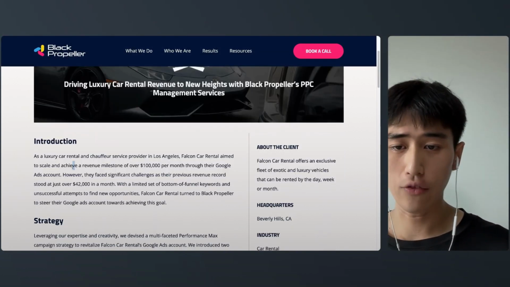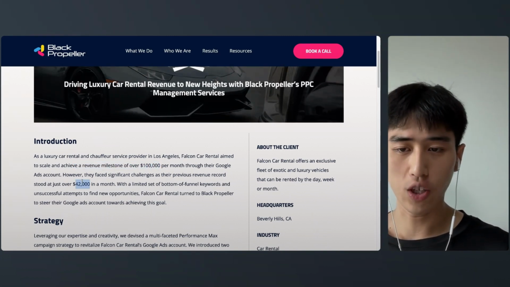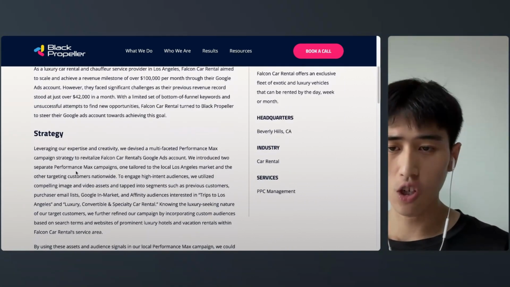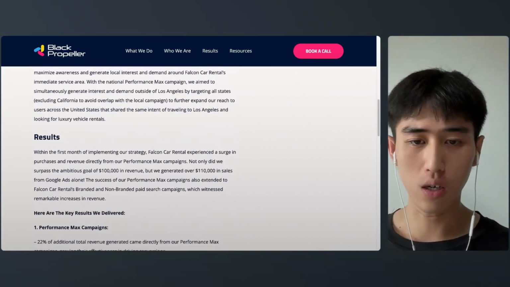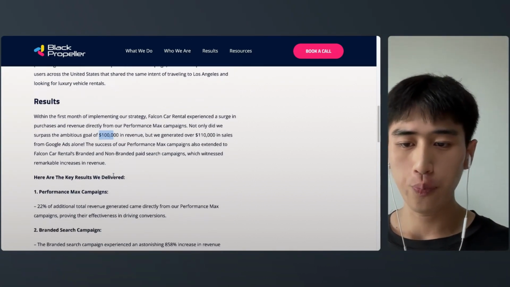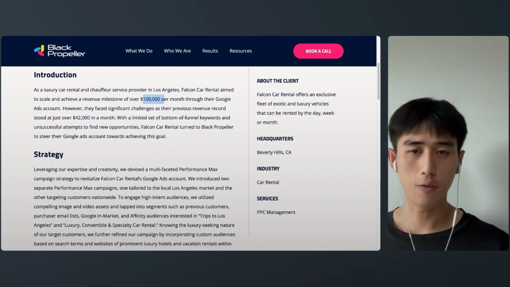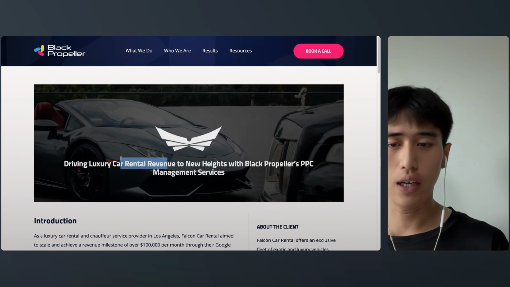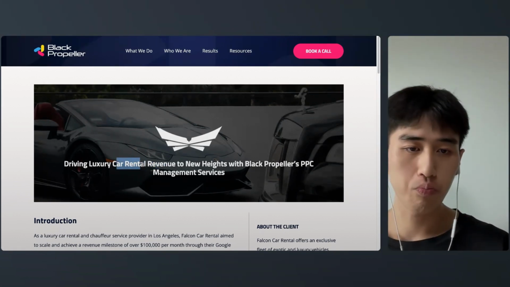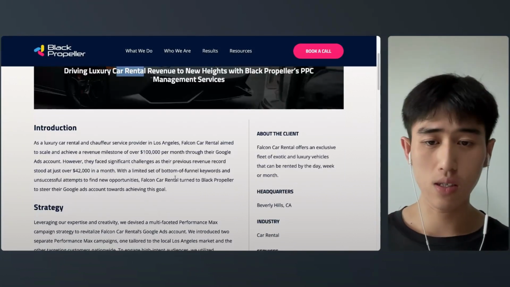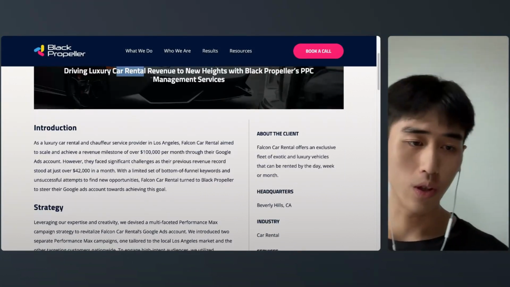So here are the results: over 100k MRR, previously 42k MRR. Then we talk about all the strategies here. This is important, but for now we're going to focus on the basic stuff like the revenue before and revenue after, because these are the main things that we're going to use in our copy. The industry that they are in is automotive, and the potential keywords are car rental, rent a car. So just keep this in mind because we're going to use it when we are transitioning to the things in Clay.